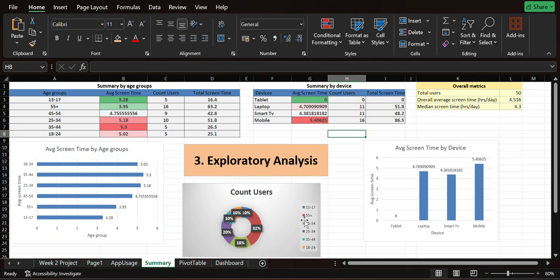Next, we did the exploratory analysis. Once the data was clean, I performed basic exploratory analysis. I used Excel functions like AVERAGEIFS, COUNTIFS, and SUMIFS to calculate average screen time per age group, count of users per age group, and average screen time per device. This gave me a clear idea of which groups or devices had the highest or the lowest usage.